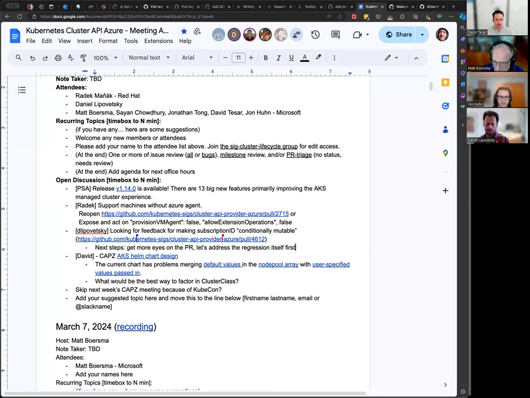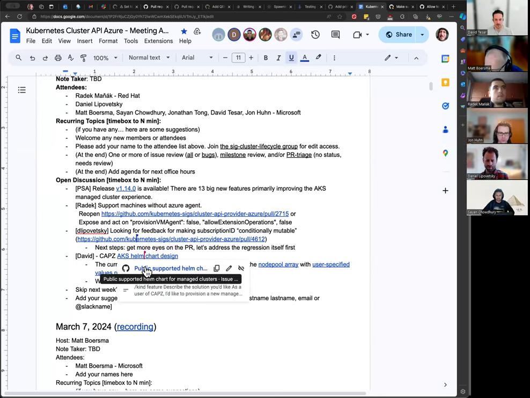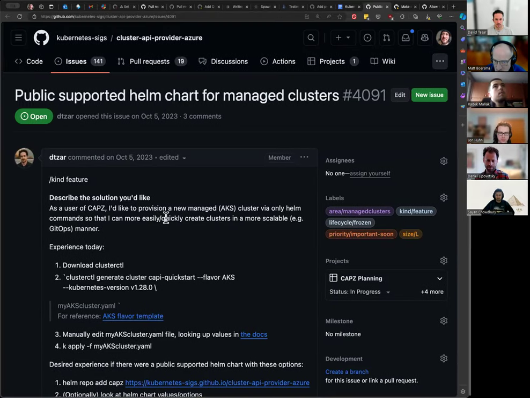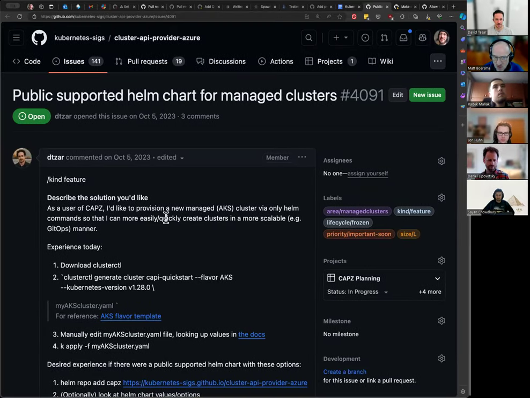All right, do we want to move on? David, you want to talk about the AKS Helm chart? Yep, sure. Do you want to just click on the, since you got the screen up, that's fine. I put the links there, so it should be easy to follow along. The CAPZ Helm chart for AKS. Yes.